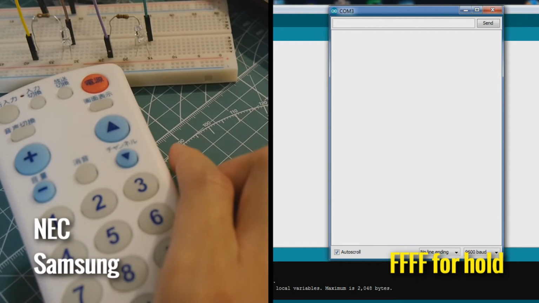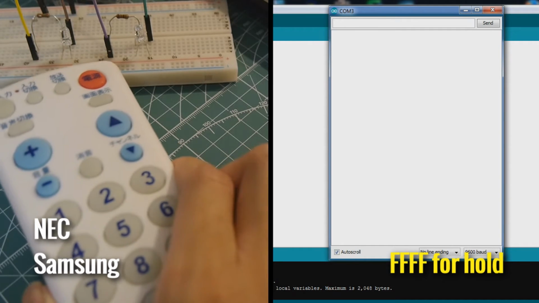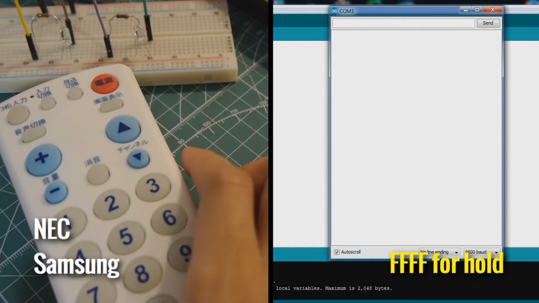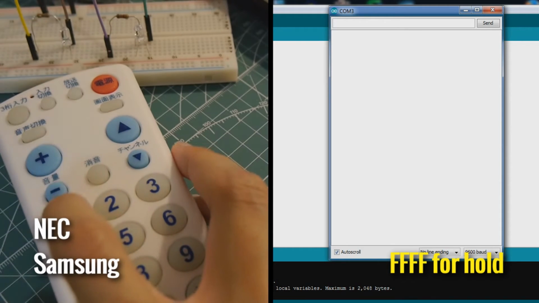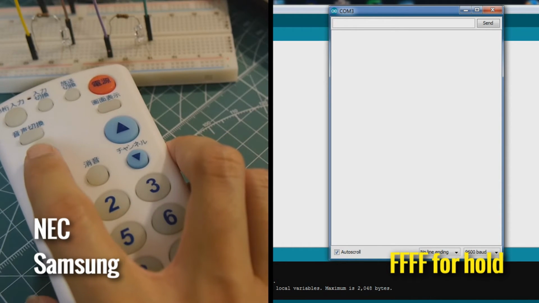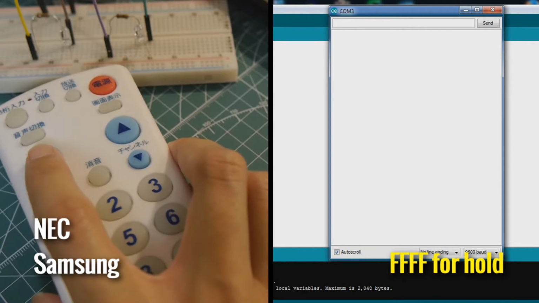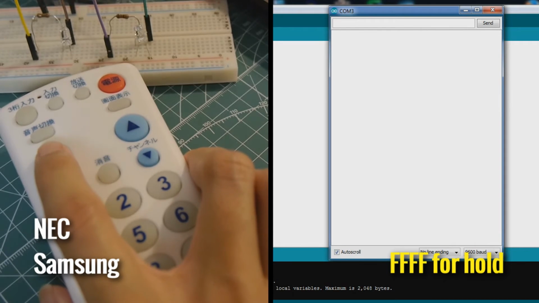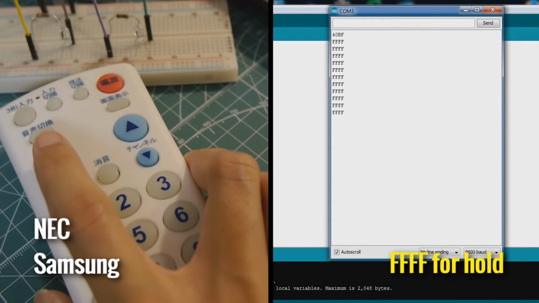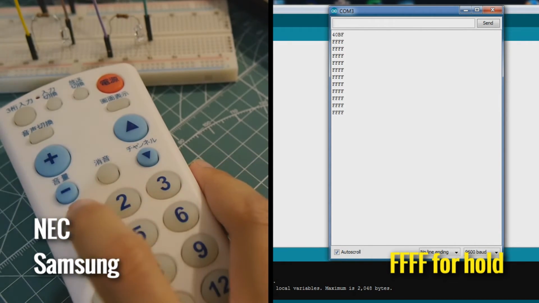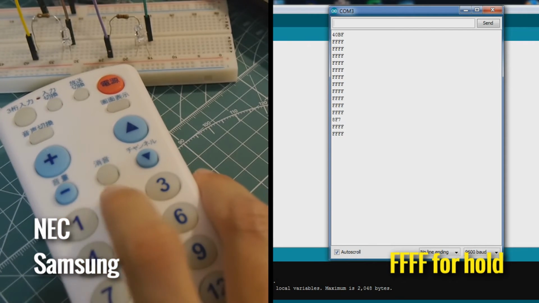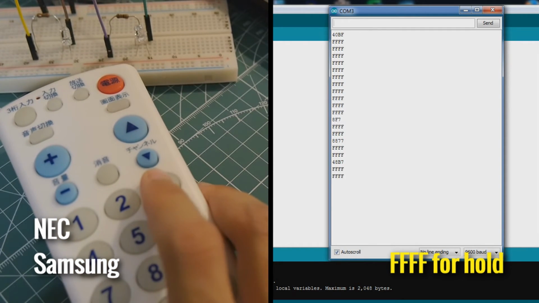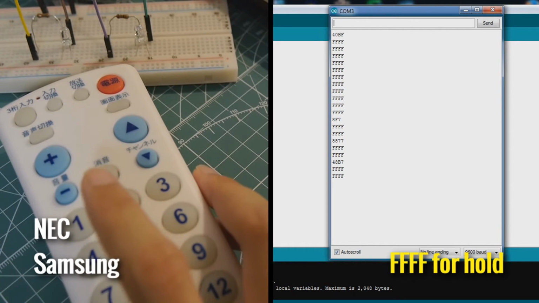Next, I found that NEC and Samsung have the same protocols. This is, I think, the most common protocol used in many Arduino tutorials. This code is very unique because repeated signal will be encoded as FFFF, like this. Even for the non-continuous button. As you can see, the last 2 signals are both FFFF.